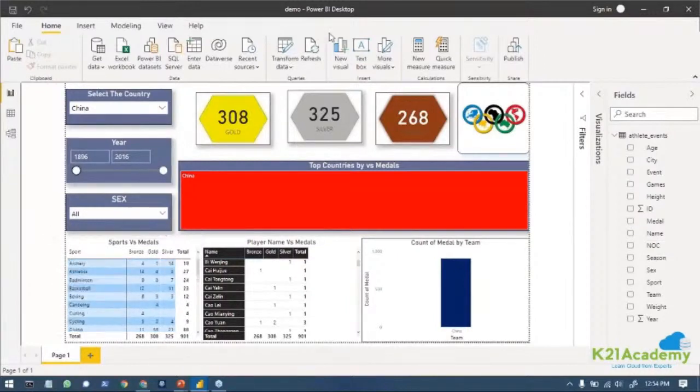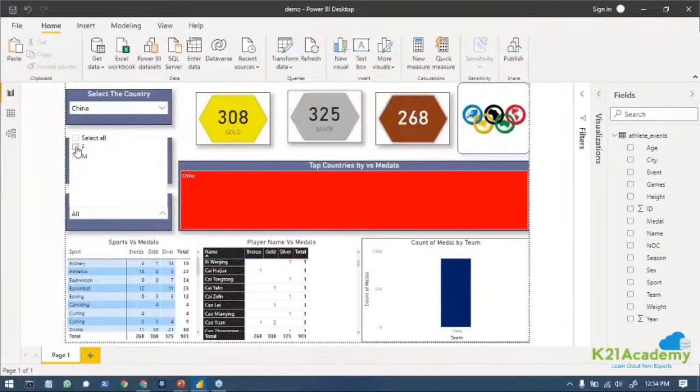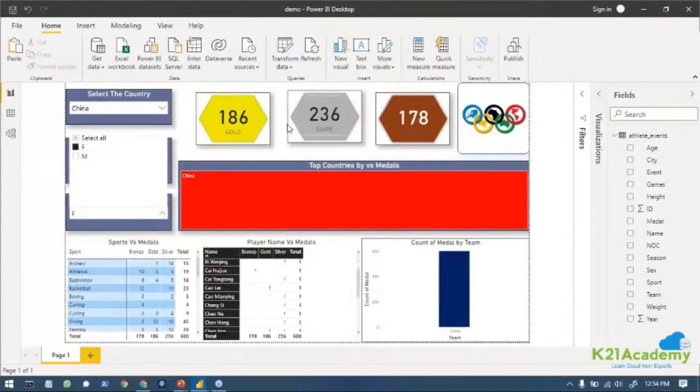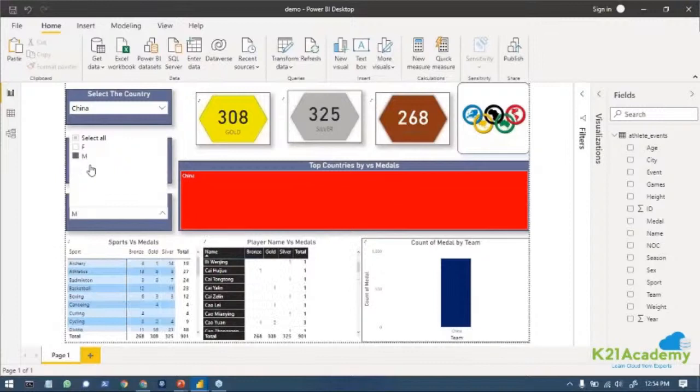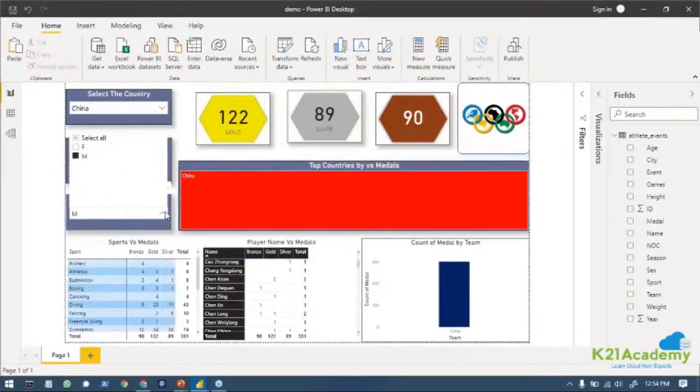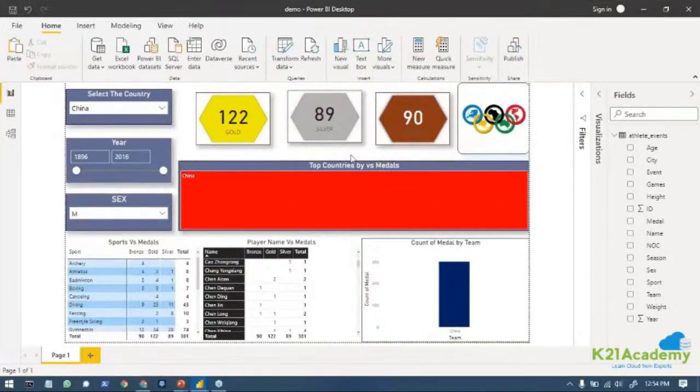Now let's say I want only female. If I want just the female, I can change the value over here to female, and you'll see automatically the value changes. And let's say I don't want female, I want just the male part. The values here automatically change to the male. So with my analysis here, I can see that more females have won medals in China during the Olympics than males.